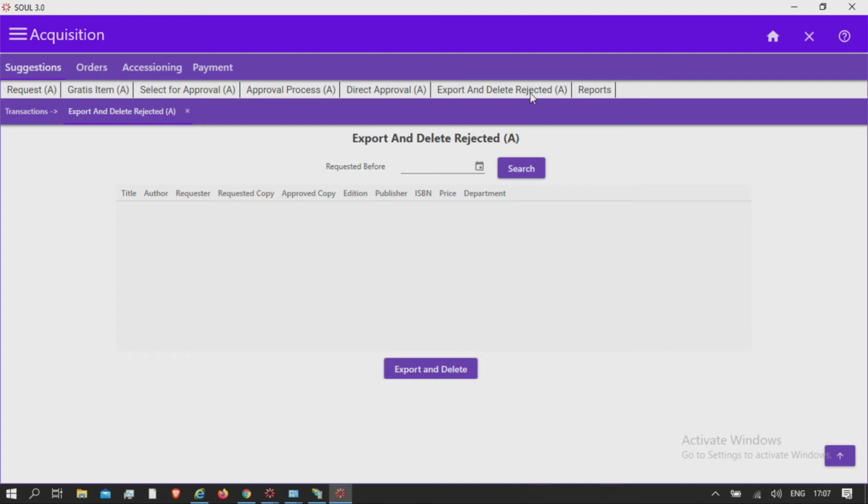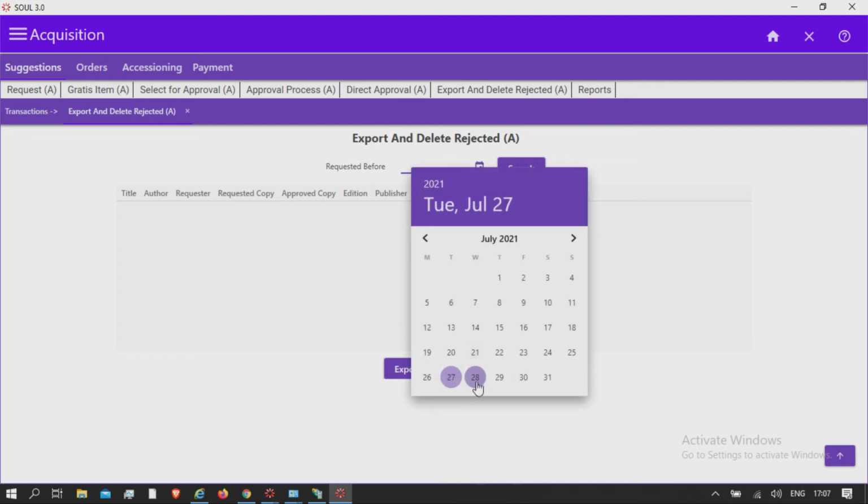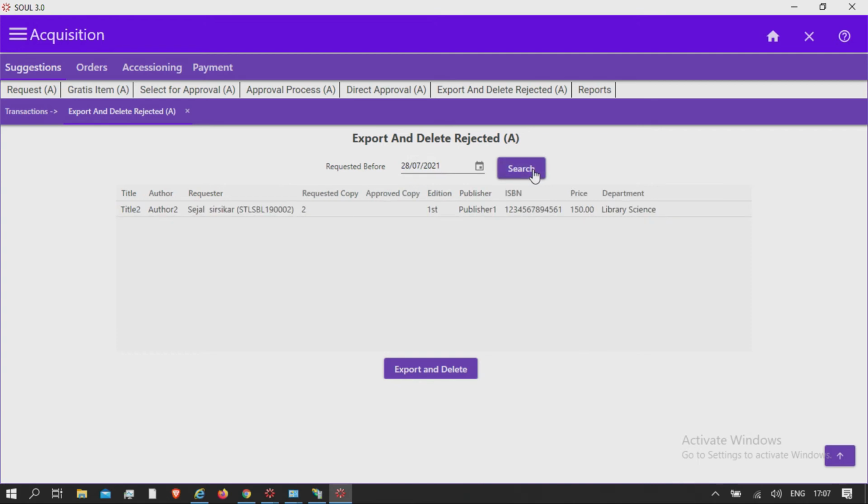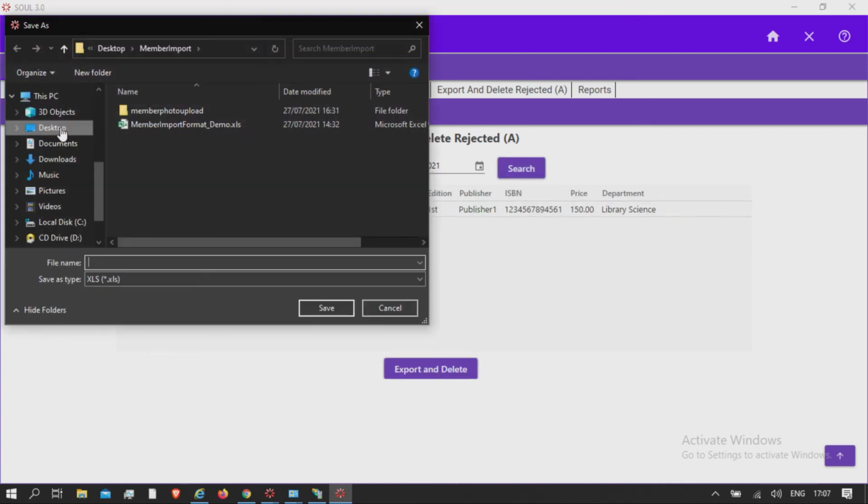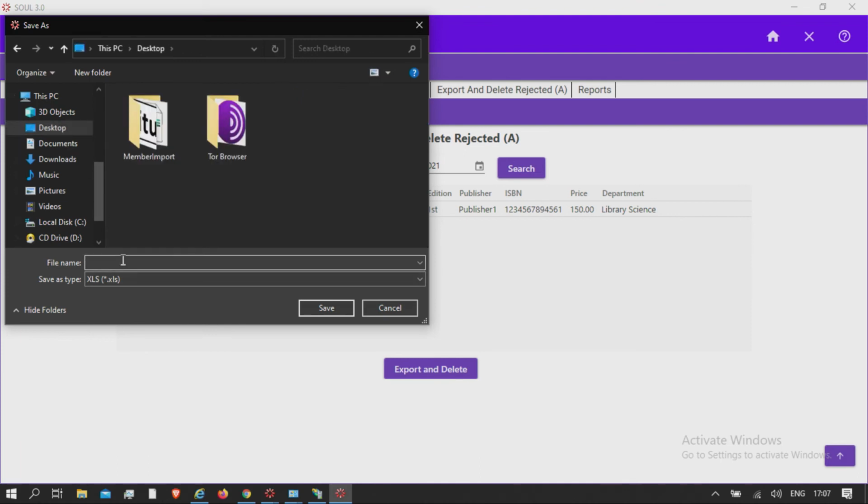Search by request date. Click on the export and delete button. The system will ask the file name and path to store exported items. The titles will be exported in Excel file and will be deleted from the database.